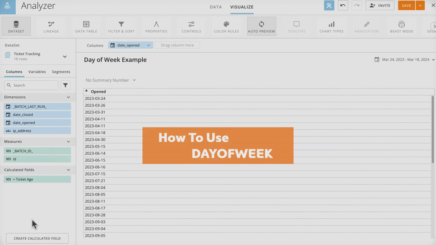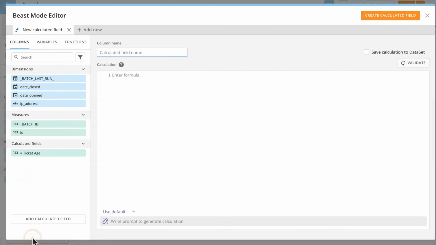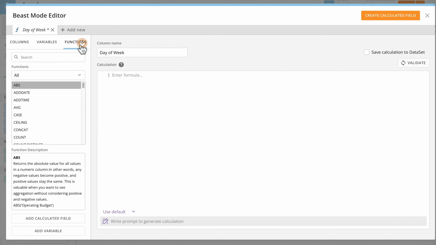The DAYOFWEEK function is a function that returns the numerical value of the day of week for all values in a date-time column. For example, Sunday would be a numerical value of 1, and Monday would be a numerical value of 2. Let's begin by creating a beast mode called DAYOFWEEK.